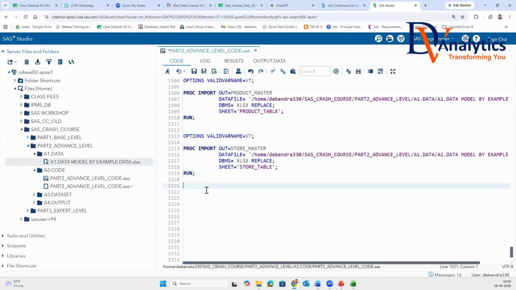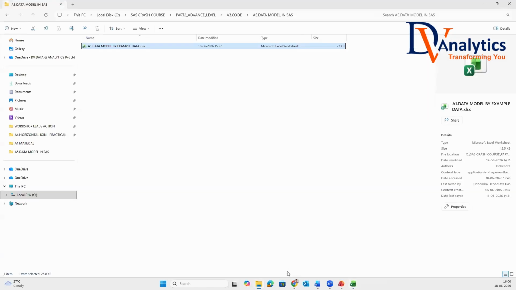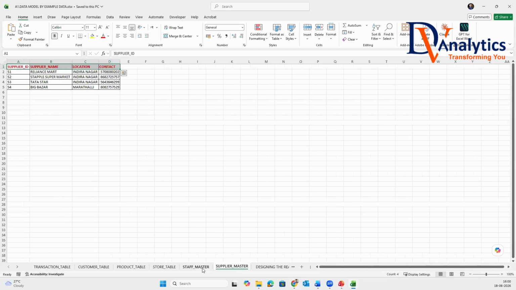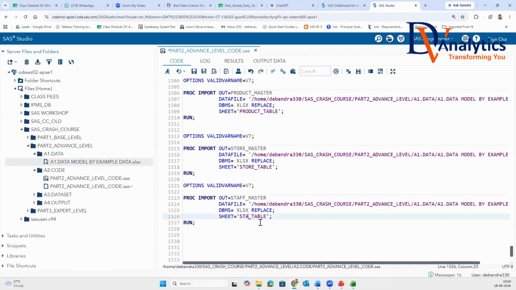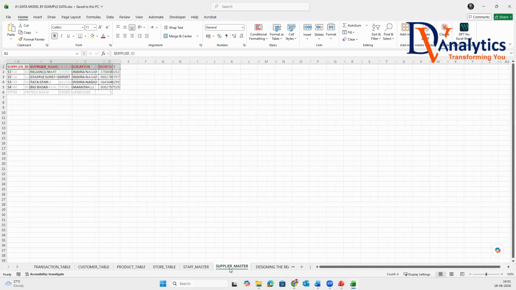Then you have two more. One is called what, guys? Staff master table. So I can call this staff master table, and the table is called staff master, written staff underscore master. Okay, one more table is also here, which is called what, guys? Supplier master. So how to look for the supplier master in this?